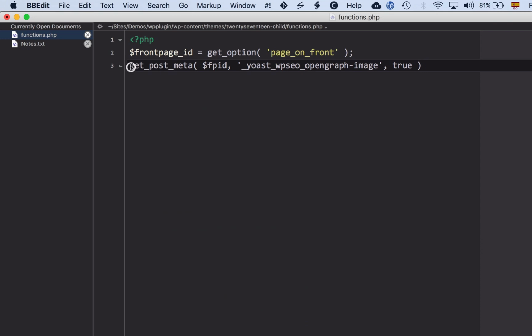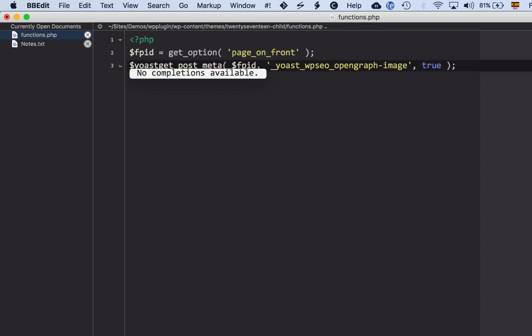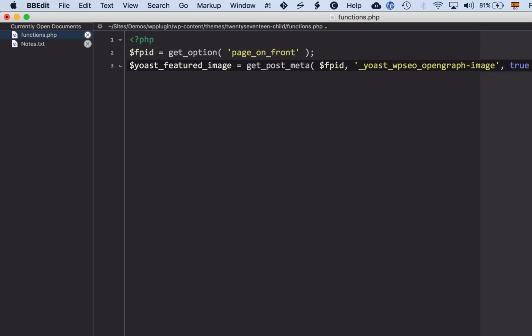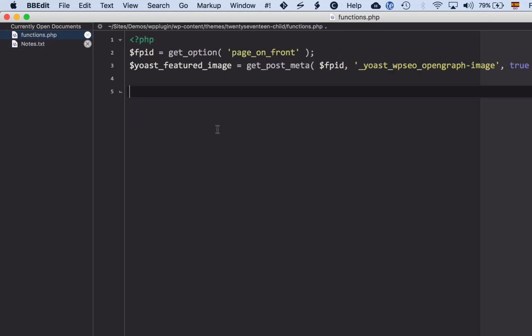Right, there's a bit of an issue here. We'll talk about this in a minute. Here's the shorter version of this, I think. Also an issue with coloring. Oh, there we go. We'll call this Yoast featured image. Okay, fantastic. That's good enough. There's an issue here. We'll talk about this in a minute. So query saying, if set return, right, okay. The issue is the following.